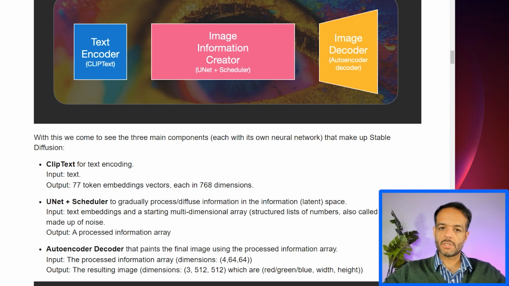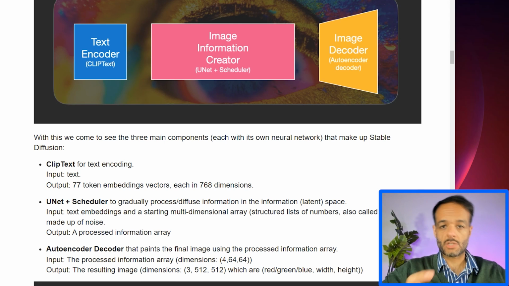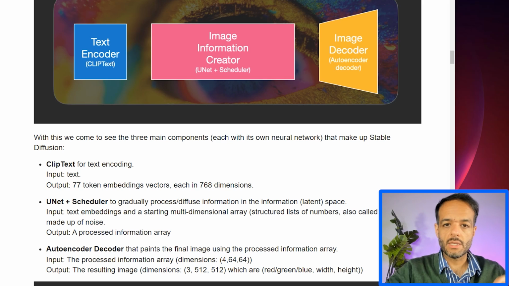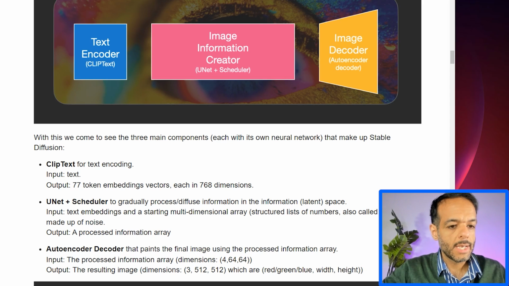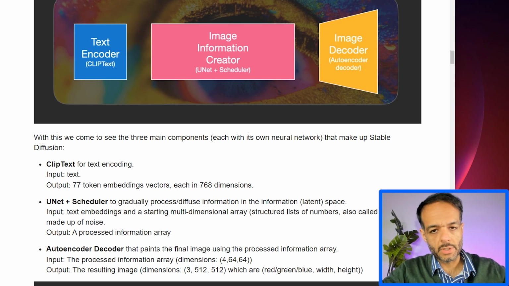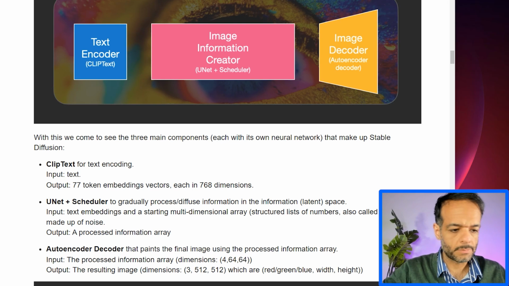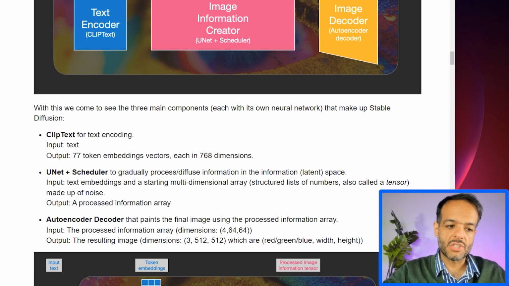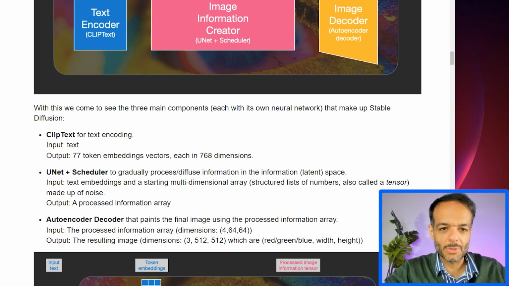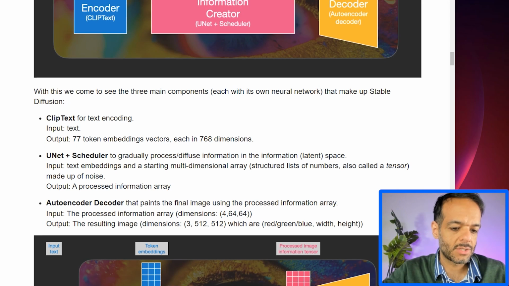Now, where a lot of the image creation happens is here, which is what we started out calling the image information creator. But the actual technical term is this is a convolutional neural network. It's a type of neural network architecture called a UNet. And it has another component that works with it and regulates a little bit of how it works, called a scheduler. And then the image decoder is one component of a neural network called an autoencoder, which includes an encoder and a decoder. We'll talk about how it's trained in the end.